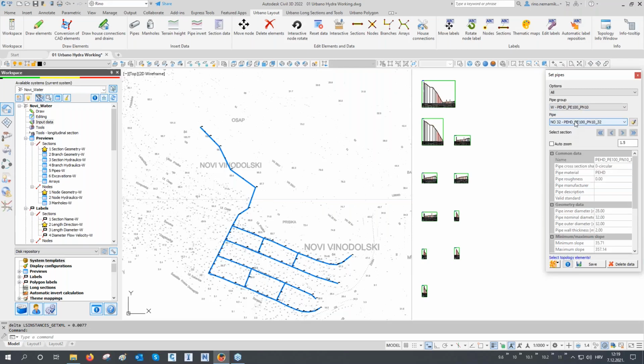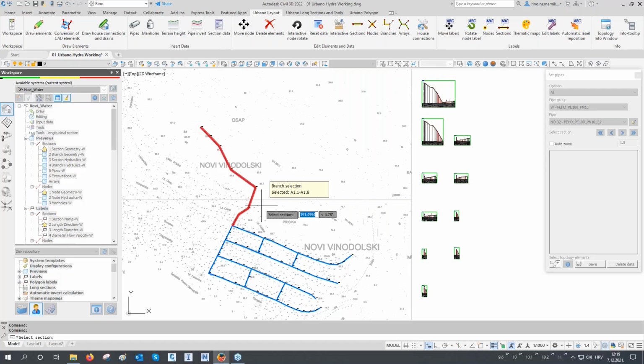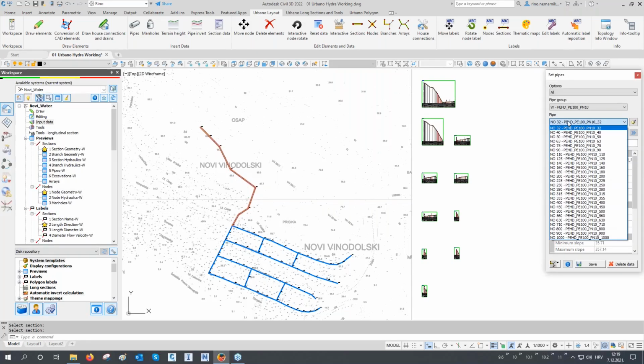Okay, and now we come to those selections that I showed you earlier, which are now becoming very, very useful. So we have the selection options. Of course, you can select the entire network and set the same diameter to the whole network. But let's use the selection of branches.